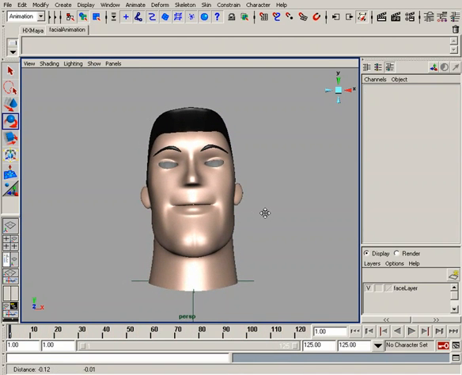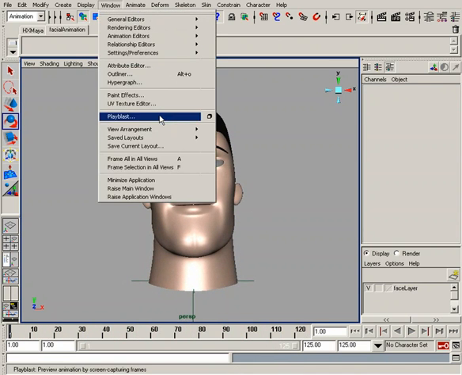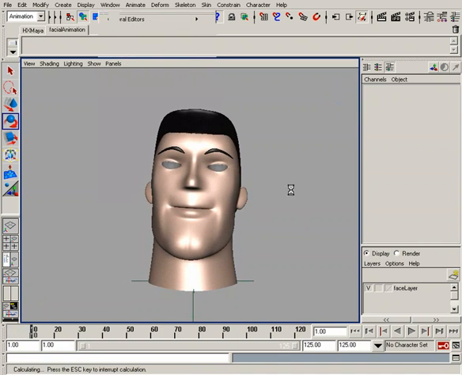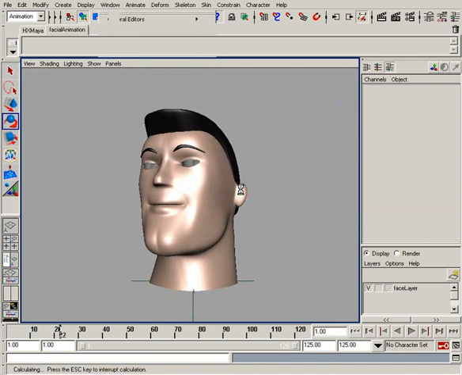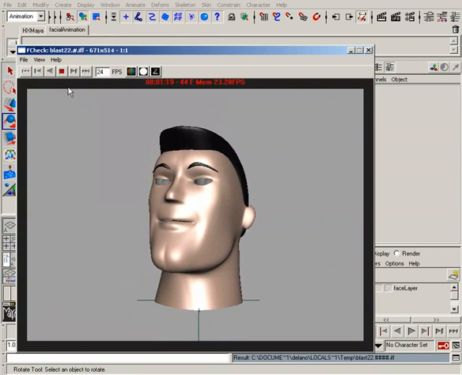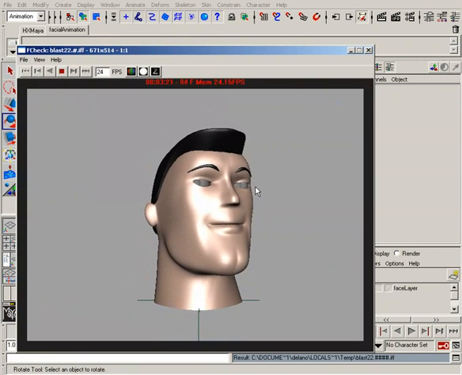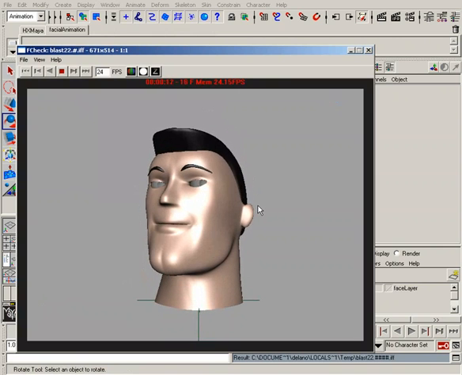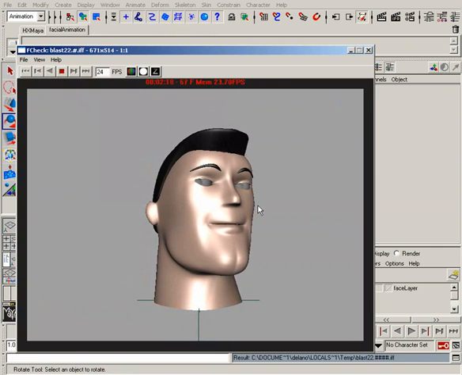So we'll focus the head in and go to Windows and do a play blast. I'm just going to pause the video. Here's the play blast. Alright, now look at how natural our head turns look. Okay, now they're moving more human-like.